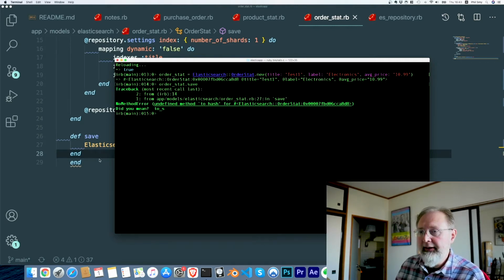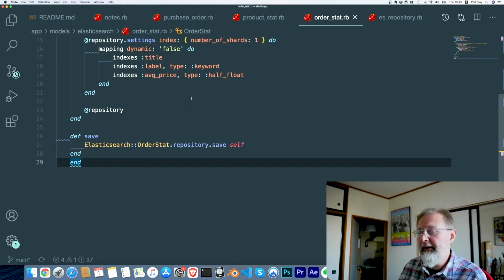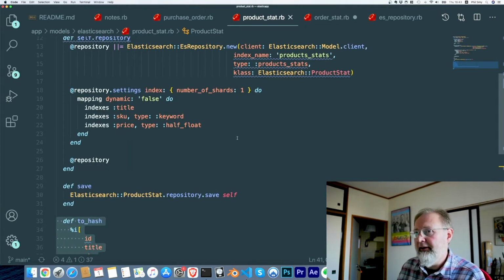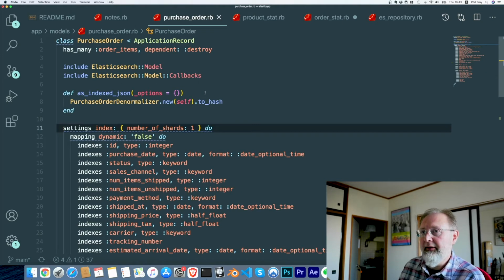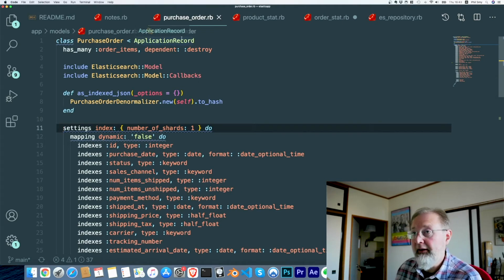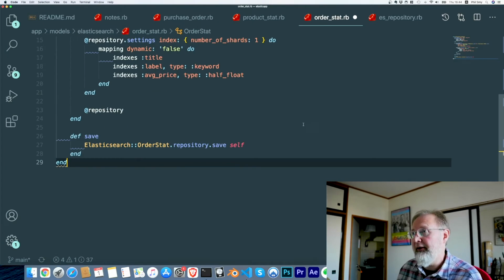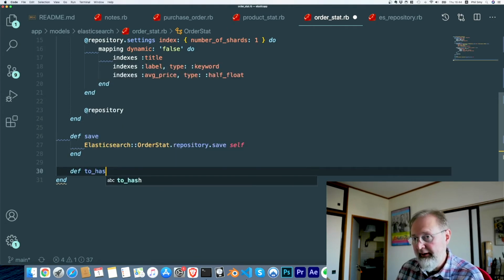Now an active record object, active model object always has, you get a lot of methods chucked onto your thing when you inherit from active record. And one of those is a toHash method, which ends up calling as index.json, which is why we override as index.json. So what we can do is add a toHash method.